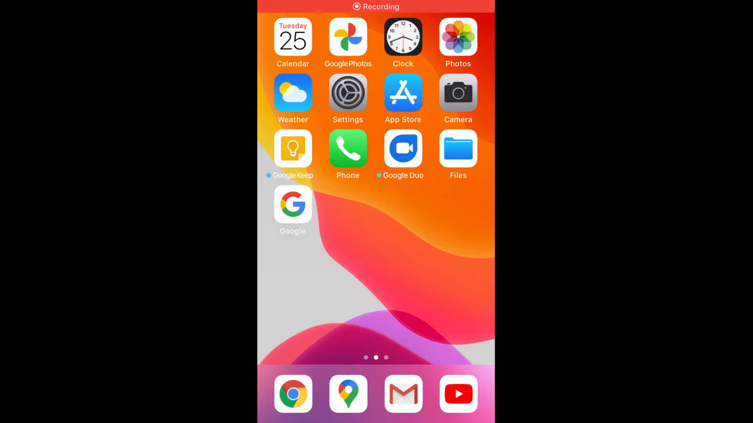Now I'm going to go over how to adjust app permissions on an iPhone. So if you've given permission to an app for your location or something like that, and you want to go ahead and remove that permission that you've given to that app, you can go ahead and do so.